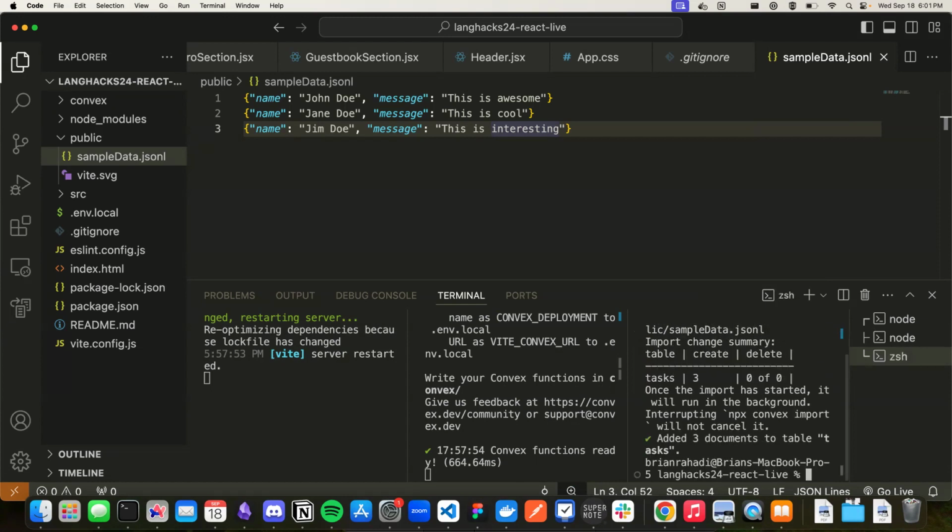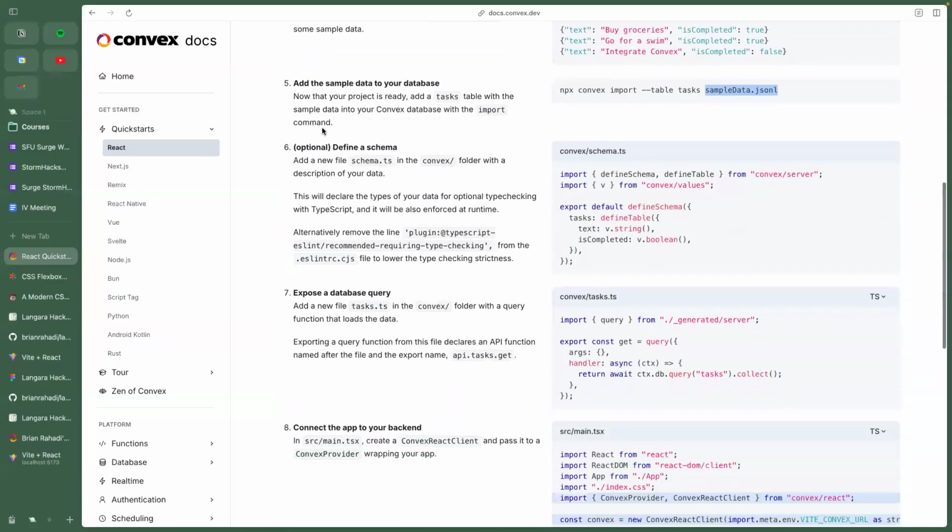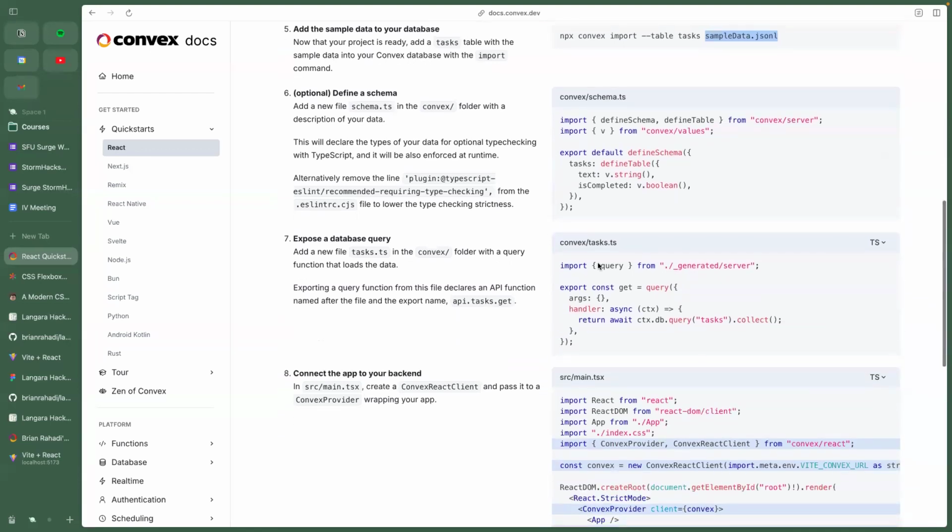Okay, so it automatically creates the database for you. Quite nice. We have the optional step here, define the schema. I told you before that it's fine, we don't need a schema for now. So we expose the database query. So yeah, we have this, add a new file task.ts. This basically allows us to fetch the data later on. So the read operation, copy here.